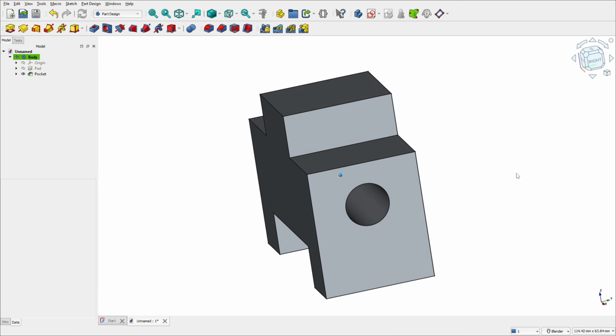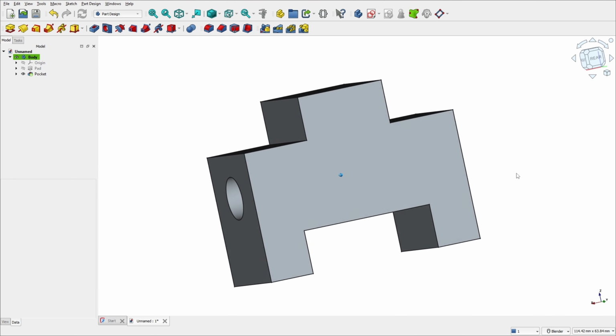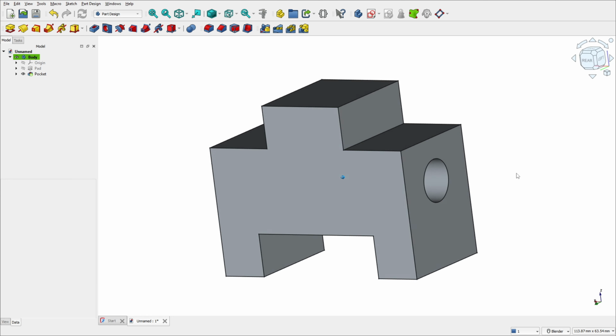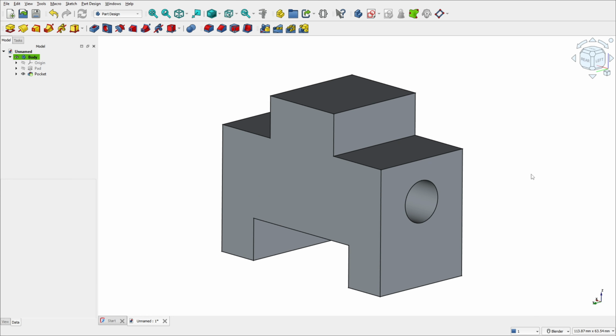Today, you will learn how to use the pad features and the pocket features in FreeCAD. So open your FreeCAD and let's go.